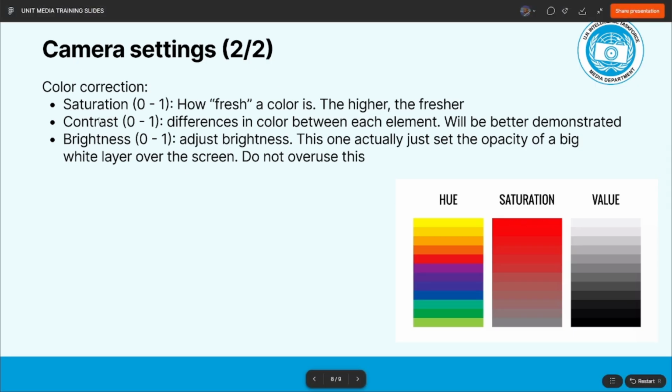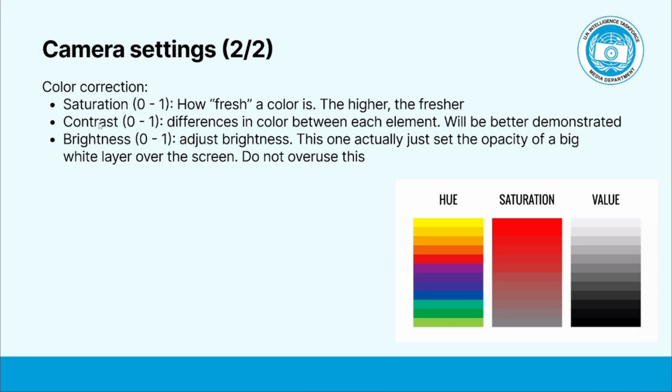And I have the contrast here. This is literally the difference in color between each element. I think this will be best demonstrated when I try to adjust this value. And then there's also brightness.